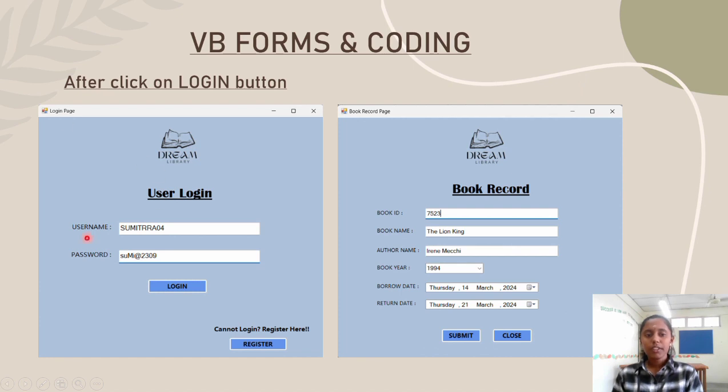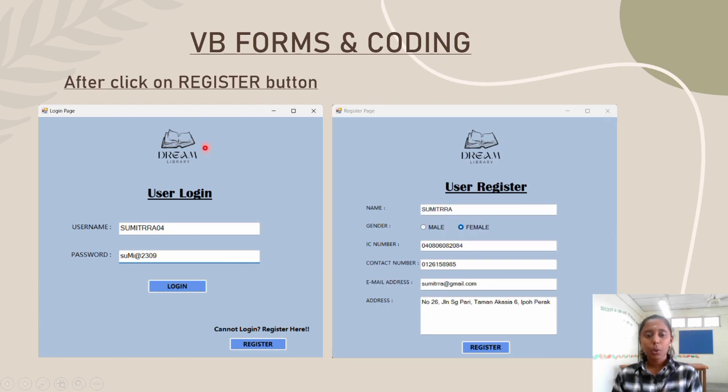So here, after we enter our username and our password, and then after we click the login button, it will go to the third page, which we can enter our book record details here and then submit the form. So, if the user doesn't have an account before in our Dream Library Management System, or is a new user, they can click the register button here to register their information in our Dream Library Management System.